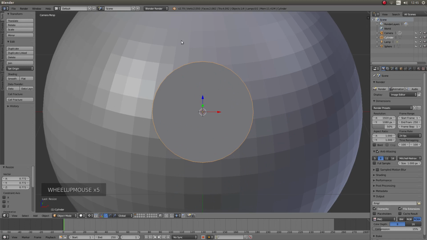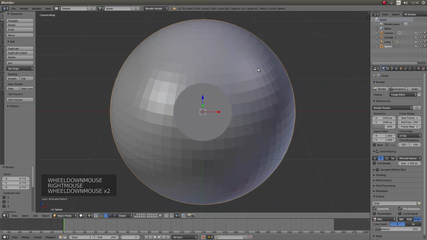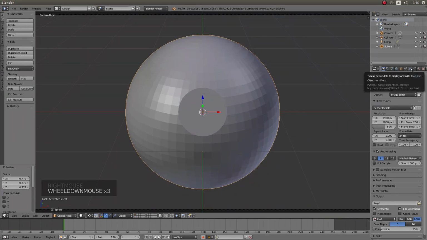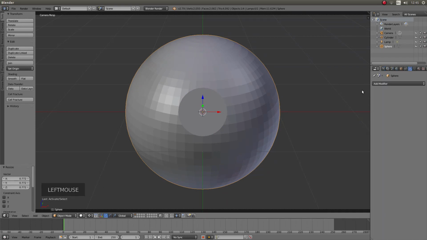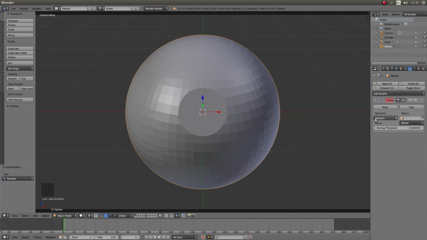So let's cut a hole in this. So first of all, right click on the sphere, come to the right of the screen, left click on the modifiers button. This is a little spanner. Left click on this and left click add modifier, left click boolean. In the box where it says intersect, left click difference, and then in the box below where it says object, left click cylinder, and finally left click apply.